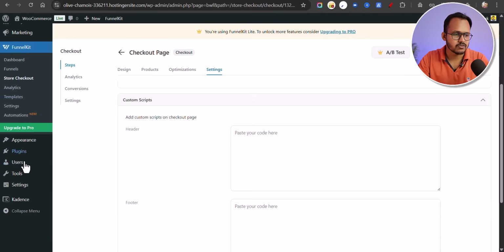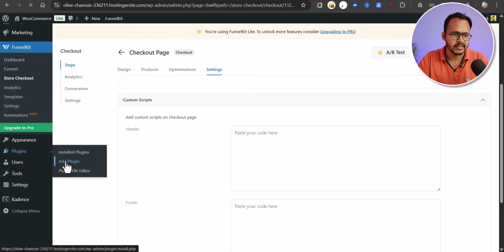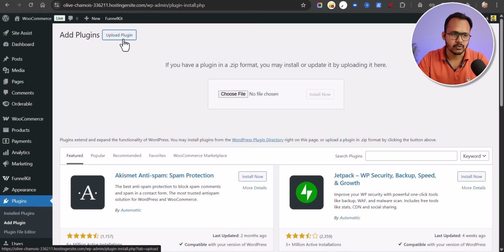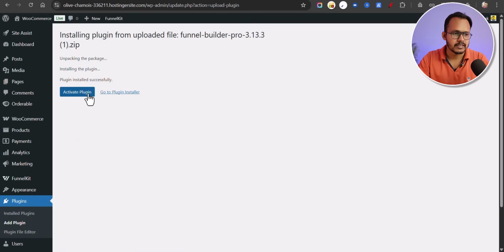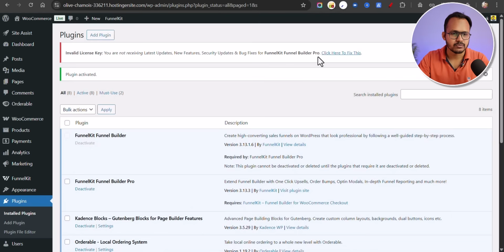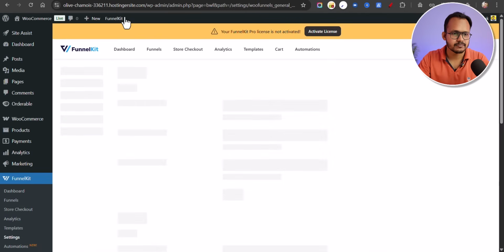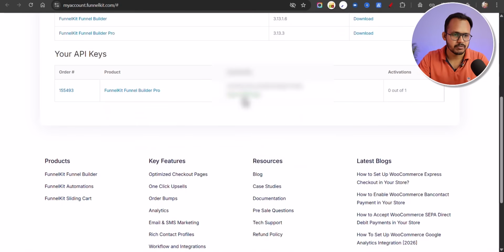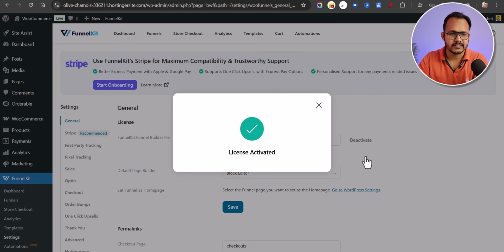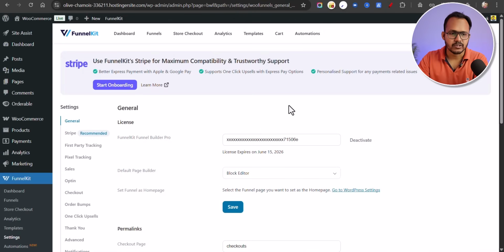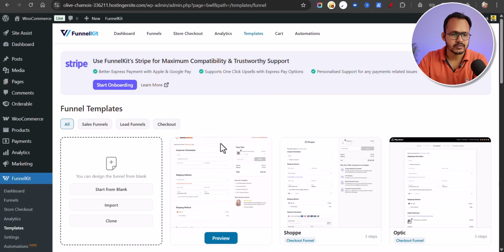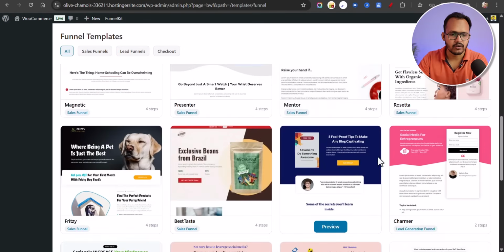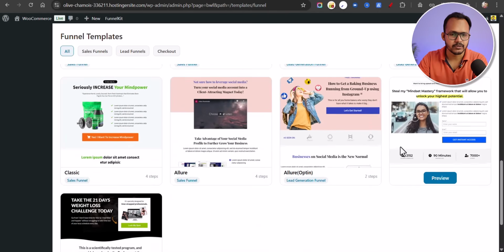So let me quickly install the pro version of this plugin. So I will click on add new, and let me upload the pro version, and let's install the pro version. Let's activate the plugin. Now you need to validate the license. Let's go to the FunnelKit dashboard, and let me copy the license key. All right, the license is activated. Now you will get all these options. Now let's go to templates, and here you can explore all the premium templates now available to use.